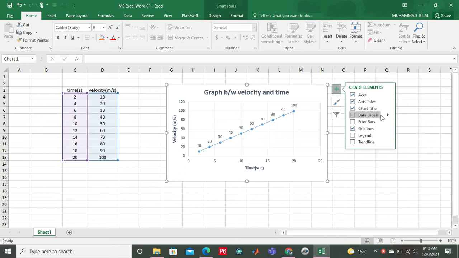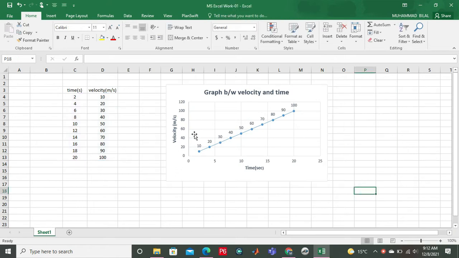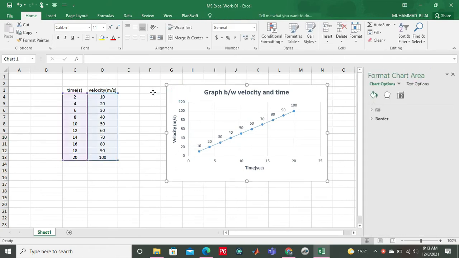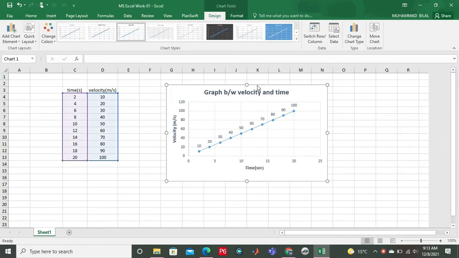Data labels: if we want to show the numbers on our graph, or the ordered pair values, we can add the check for data labels. Similarly, trend lines will be seen in our next video. So in this video we have seen how to name a graph between velocity and time, with velocity on the y-axis and time on the x-axis. This is the way of making a graph on an Excel worksheet.